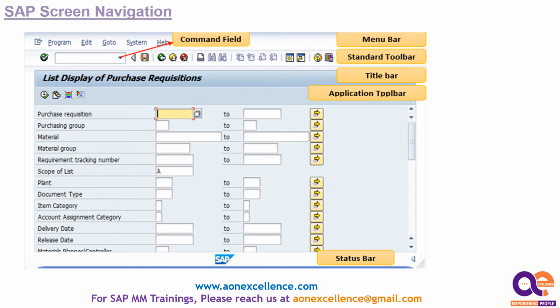Okay, if you see the third line, it's the title bar. It will show whatever transaction code you use, the title of the transaction code will be shown here. So you will understand whatever screen, whatever T code you used, the purpose of the T code, the activity of the T code will show here. If you see here, for example, it's a list display of purchase requisitions. I have used the transaction code ME5A that is related to the list of purchase requisitions display. So you can see that.